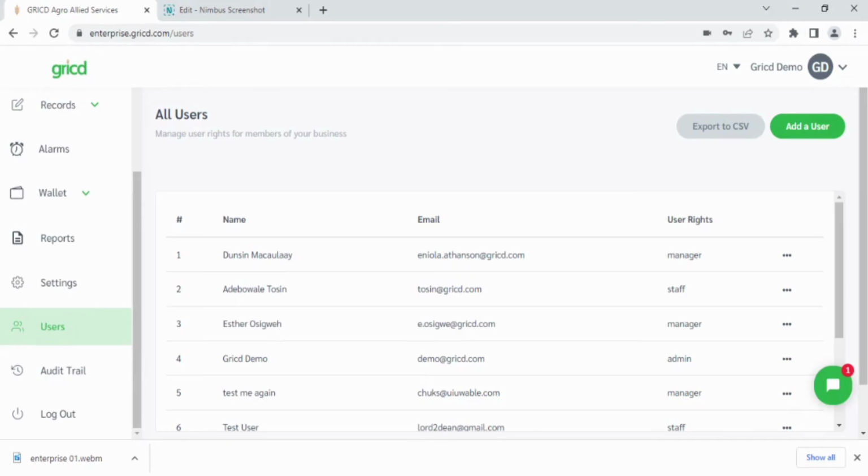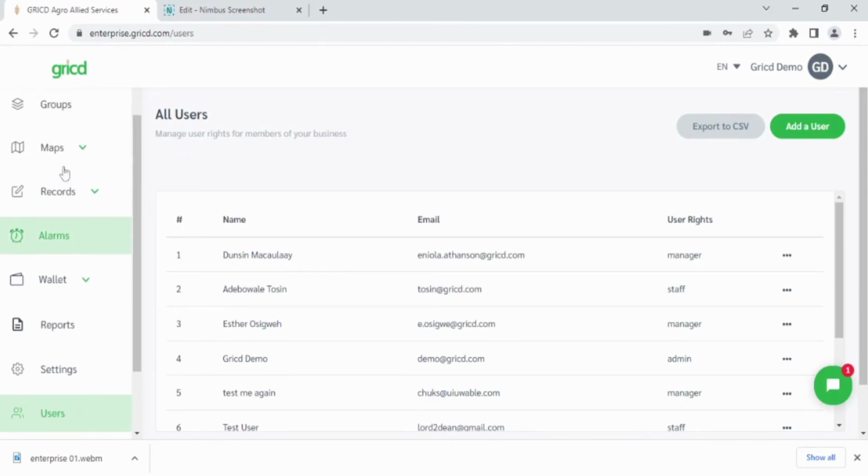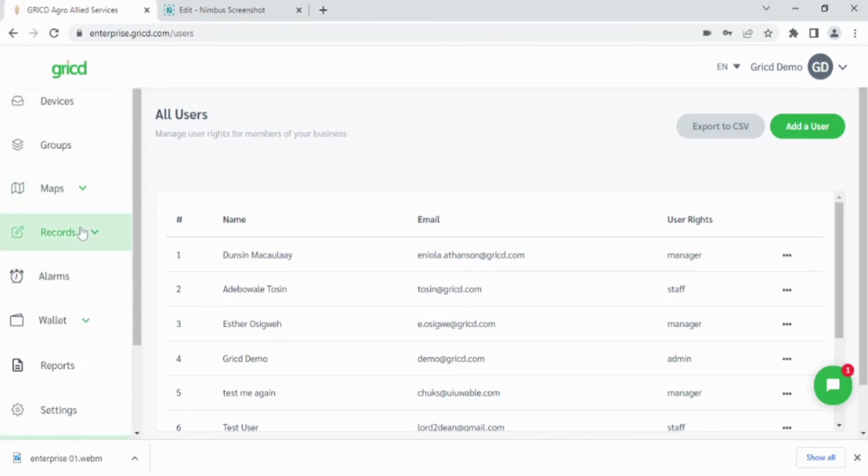who is majorly the quality assurance manager, the person that is in charge of the enterprise account. The other two users are the managers and the staffs. The managers can basically perform other actions on the accounts as well. They can add alarms, they can add other users, they can create groups, and many more. However, the staff do not have that liberty.